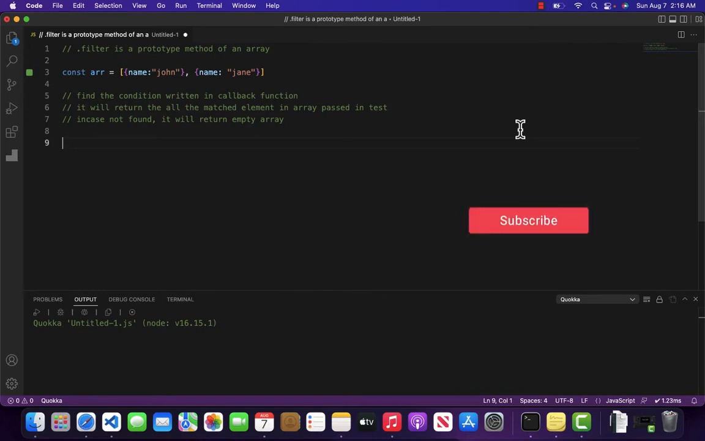In this video, we will be learning about the filter prototype method of an array. In the previous video, we learned about findIndex. Basically, what is the difference between find and filter? What does find do? Find will only return the first matched element, right?